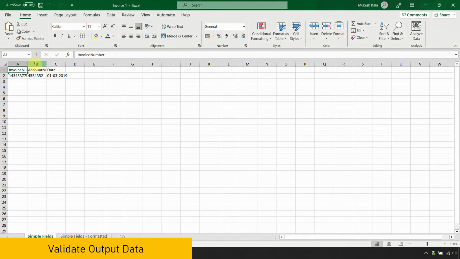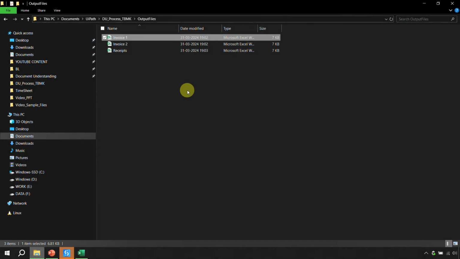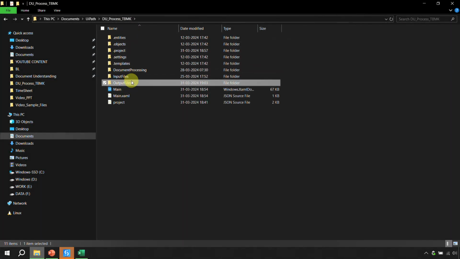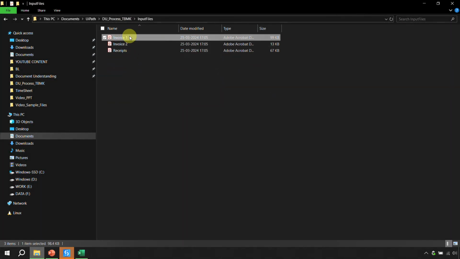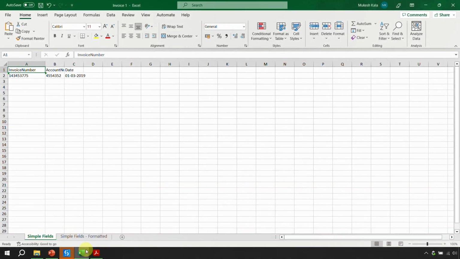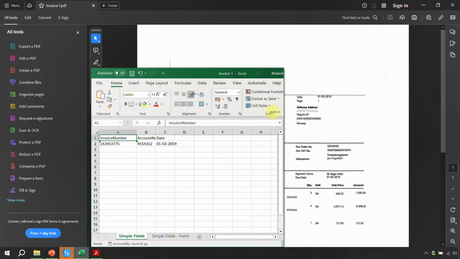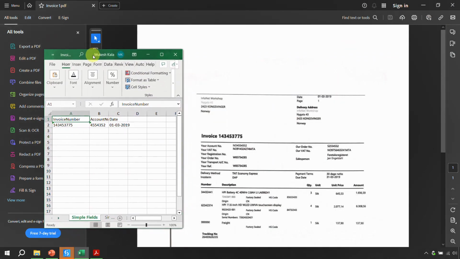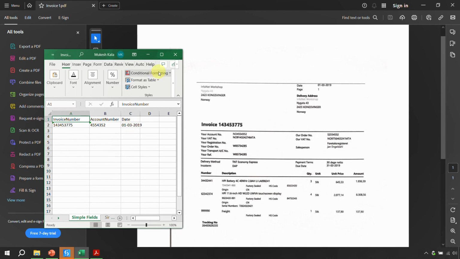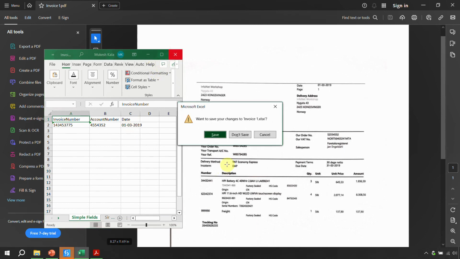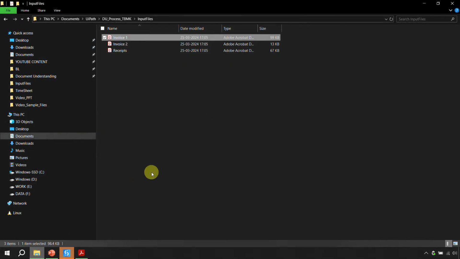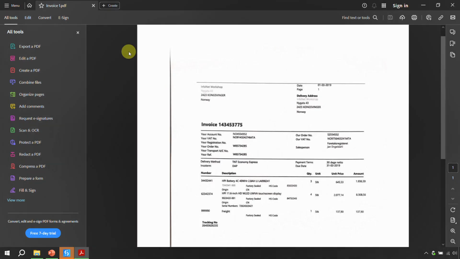Okay, so this is my invoice 1, and this is the input file, which is invoice one. I'll put it here like this maybe. Yep. 14375, 2019. It's able to extract it properly. I'll close this, don't save. Let's go to the receipts.